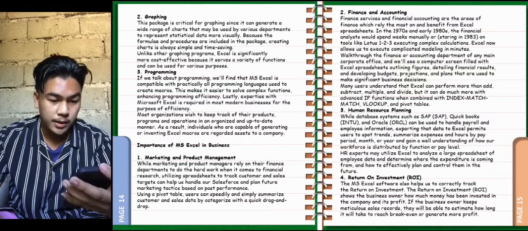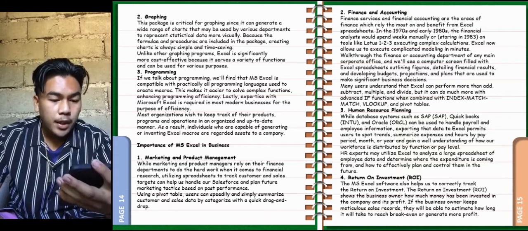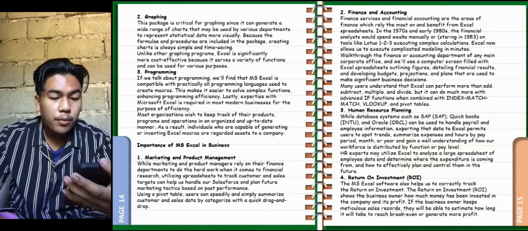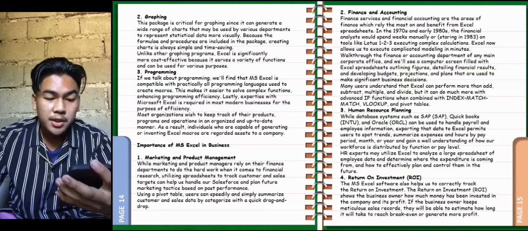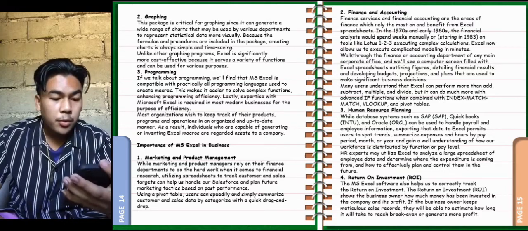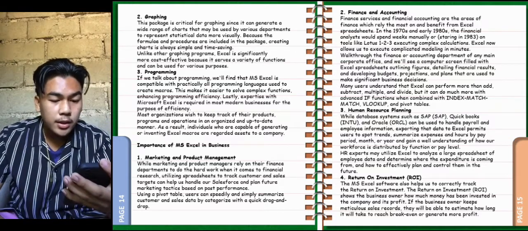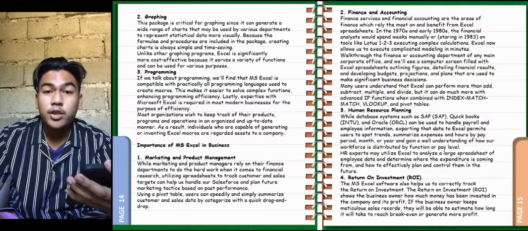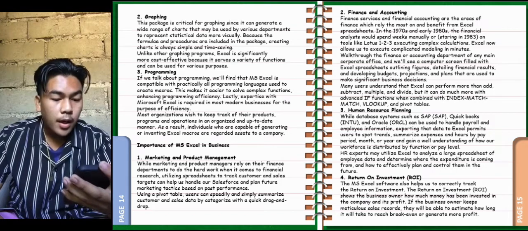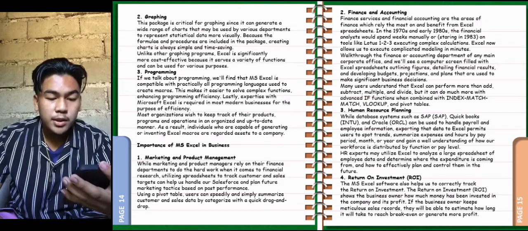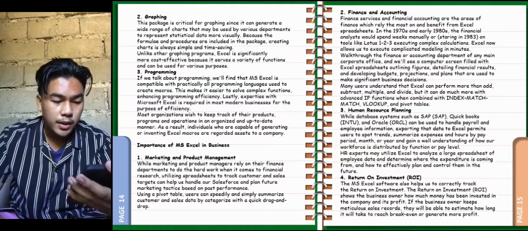Programming. You will find that Microsoft Excel is compatible with practically all programming languages used to create macros. That makes it easier to solve complex functions, enhancing programming efficiency. Lastly, expertise with Microsoft Excel is required by most modern businesses for the purpose of efficiency.